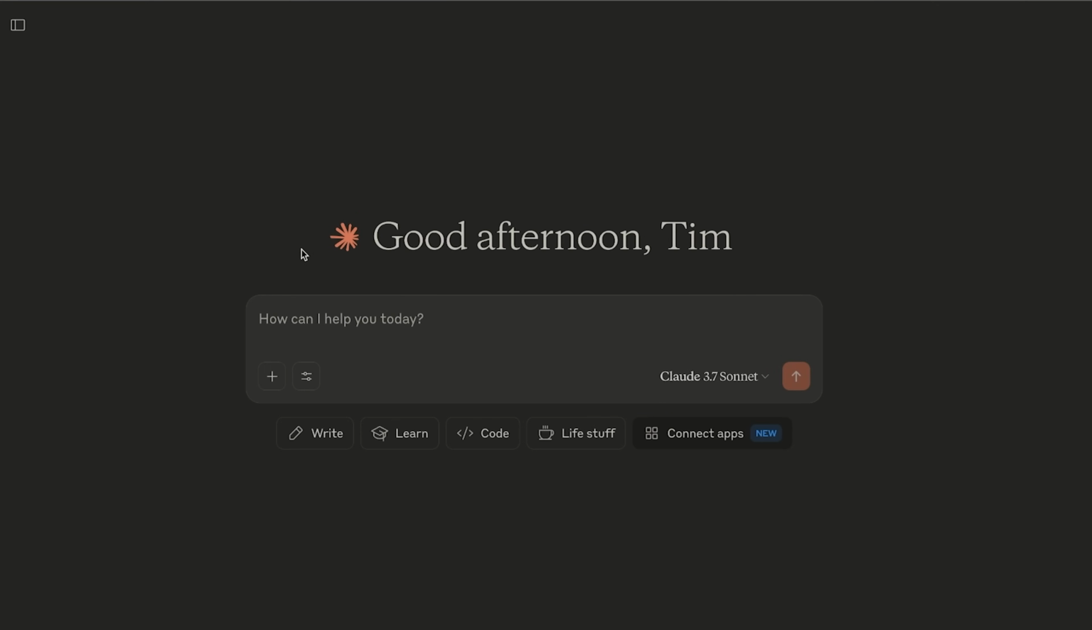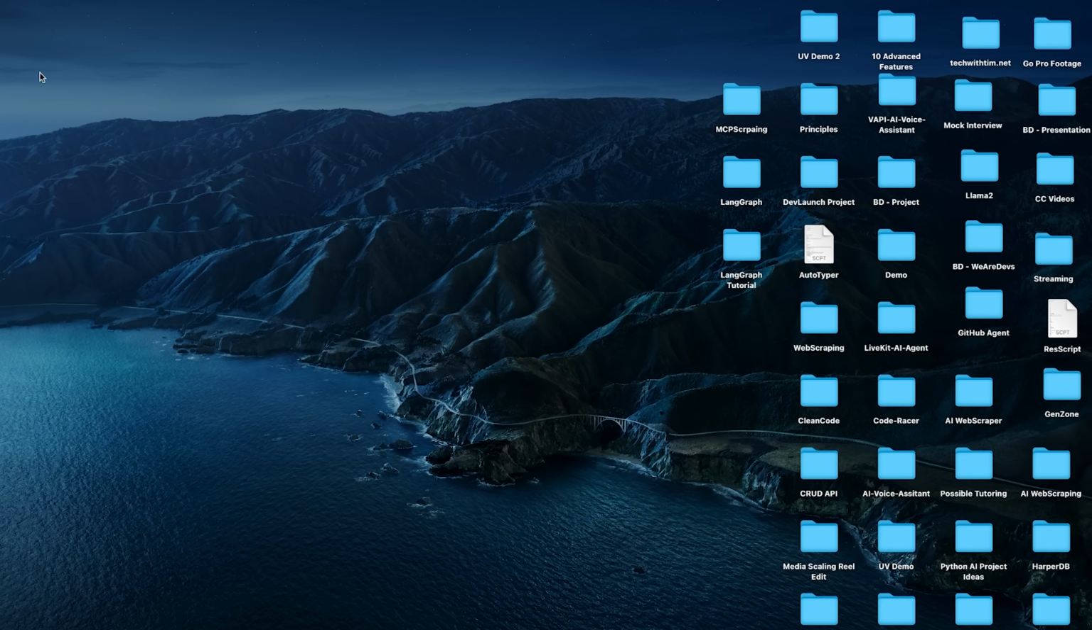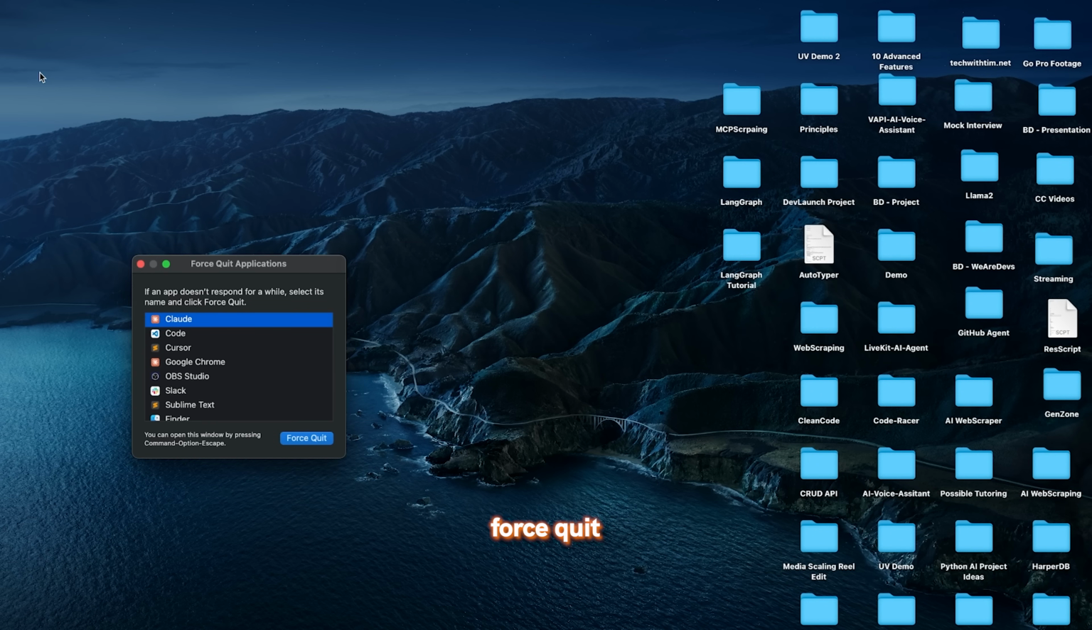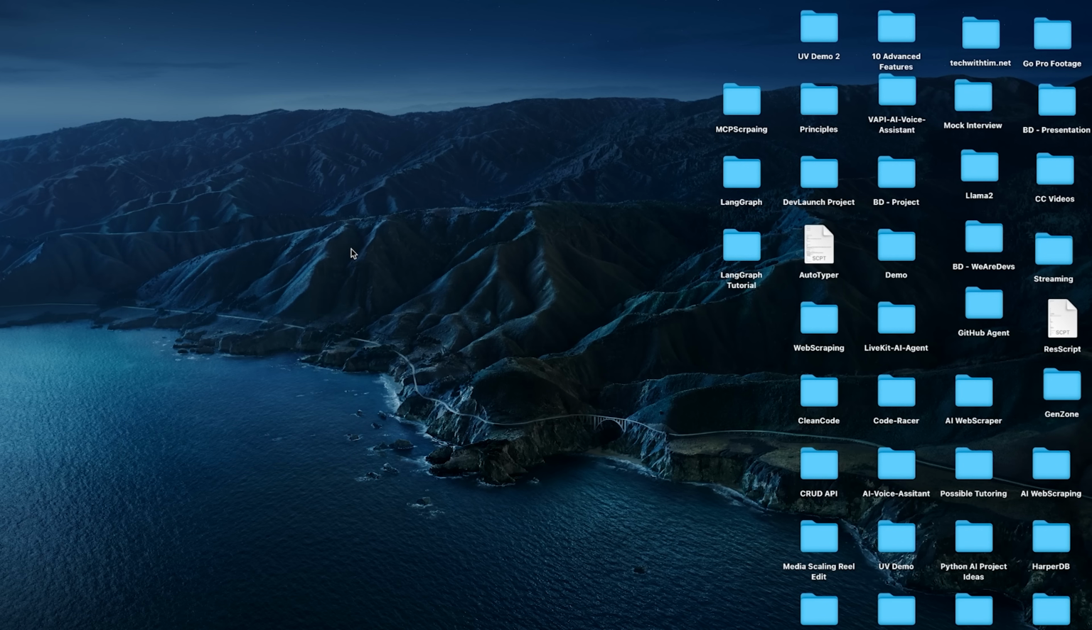Now the tools aren't showing up quite yet, as you can see here, because we just need to restart Claude Desktop. So make sure you force quit it, either force quit it on Mac or force quit it on Windows, okay? And then just reopen it, and it should reload the config.